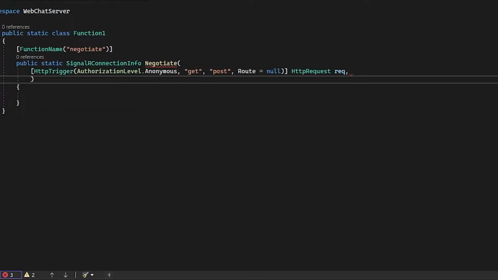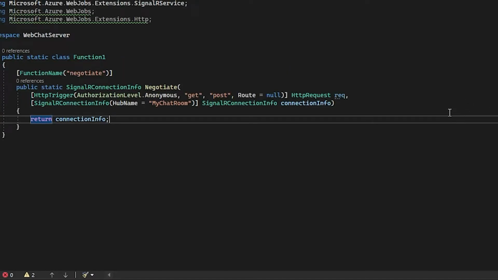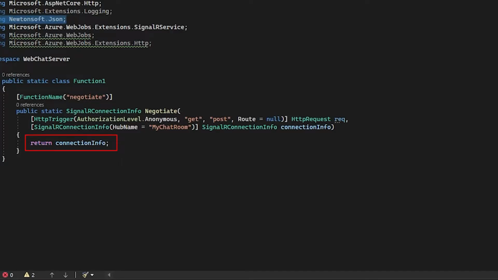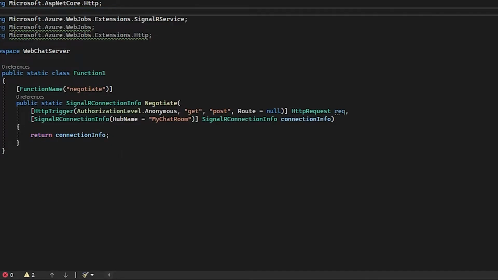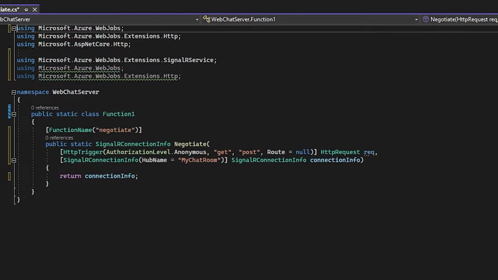Now let's add a new parameter on our function just like you see on the screen. We are almost there, just need to create a return for our function. So place this line of code, return connectionInfo. I like to clean up unused libraries, but it's not necessary. Anyway, I did.